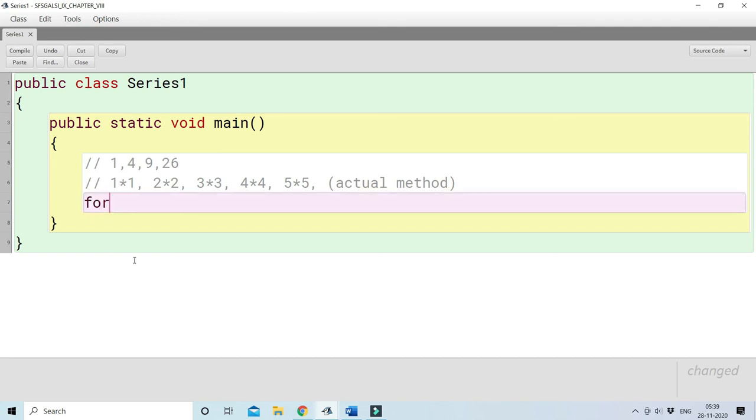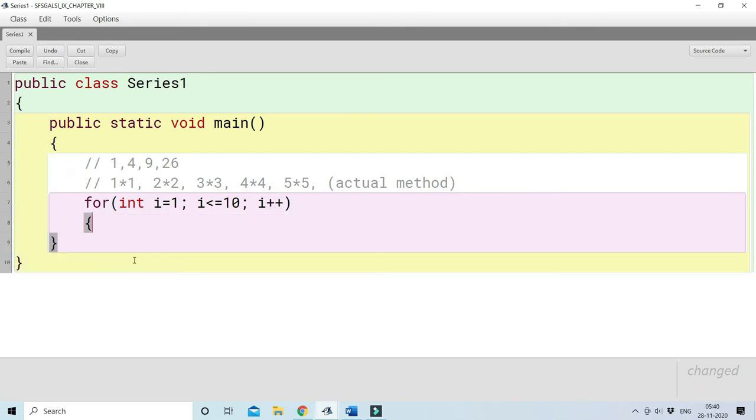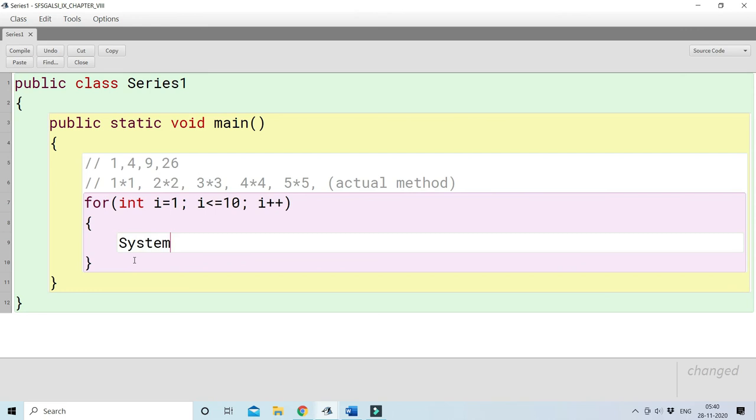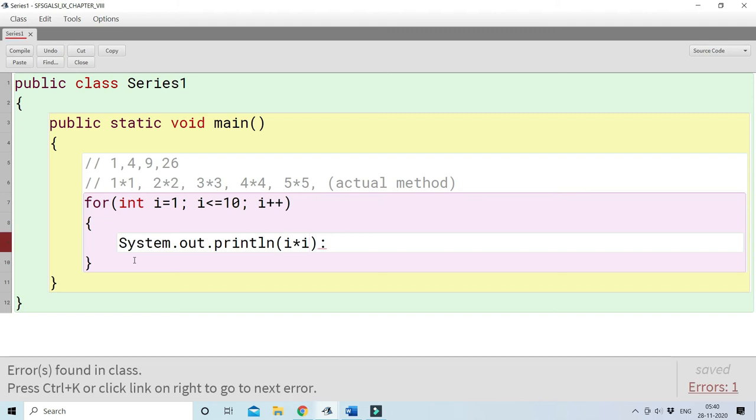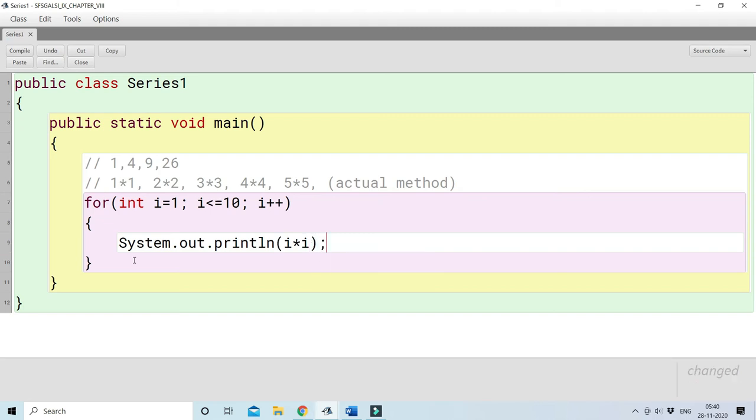Since I know I only have to multiply the numbers of the first 10 terms, I can easily write a for loop starting from 1, and it will go up to 10 terms. Here I'll simply display i multiplied by i. It will be very easy to display this series.